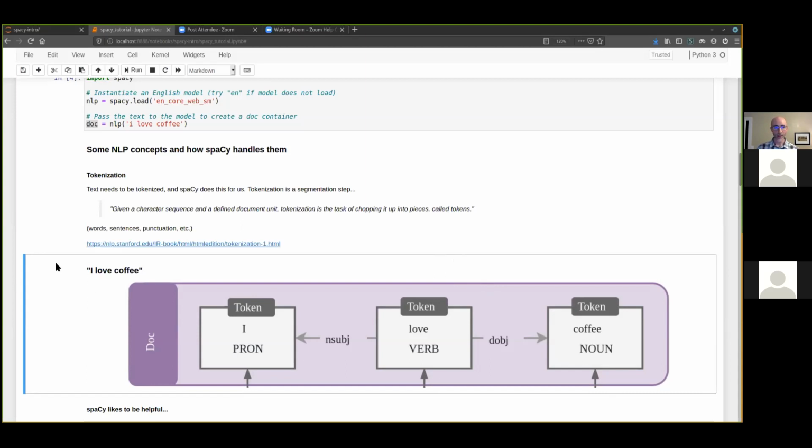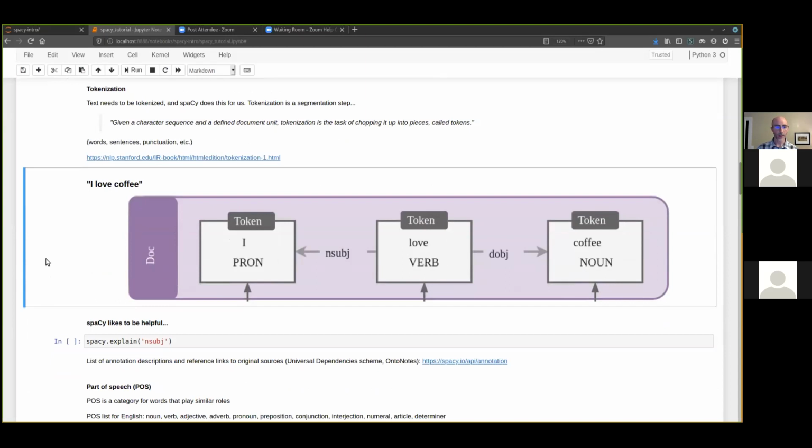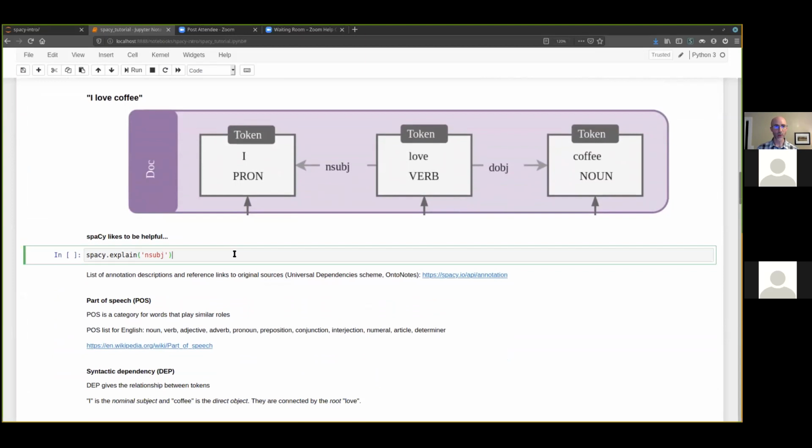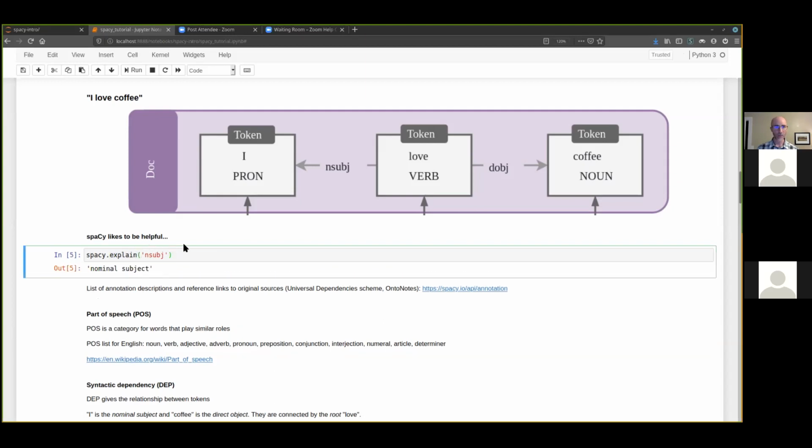Some of these labels can be cryptic. So spaCy likes to be helpful. It likes to get to the point and help you do things. If you call spacy.explain and add whatever that label is, it'll give you some explanation. Usually it's a very brief explanation or description. And so here it's just spelling out nominal subject. So it's helping you understand what those labels are. That's one of the little ways that spaCy tries to be helpful in each step of the process.